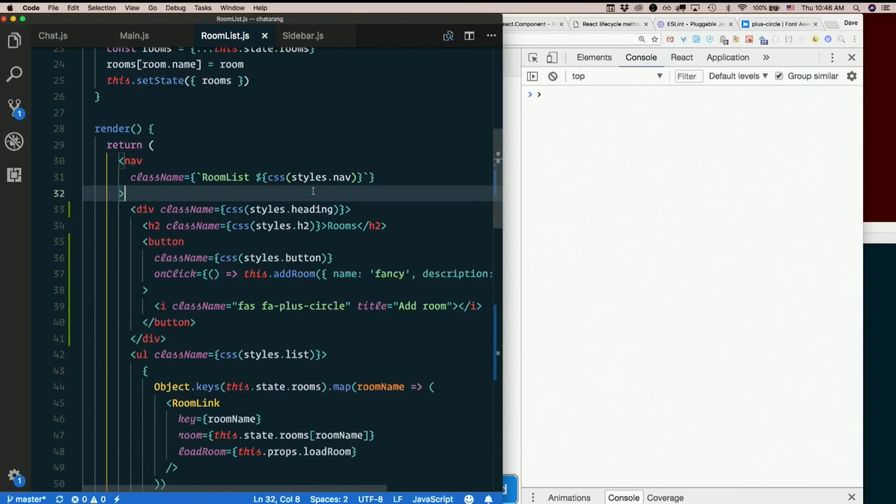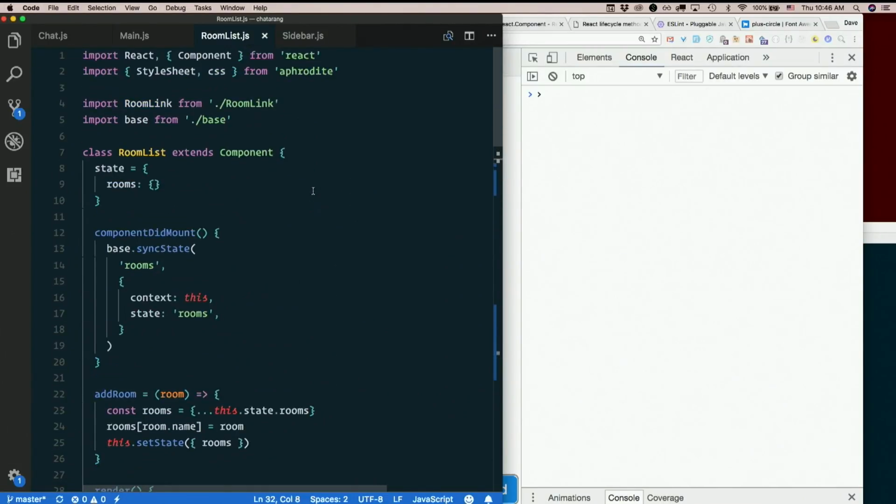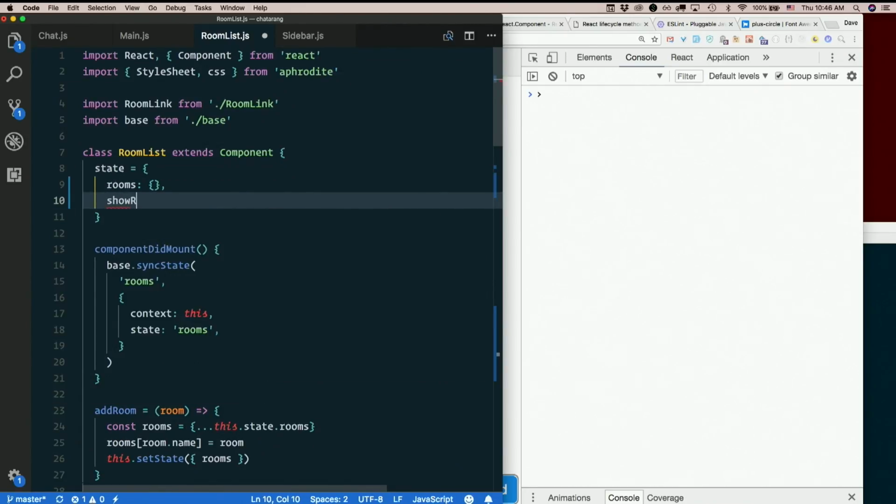What do all our buttons do if they do anything? They change state or something, right? So we should probably have something in state that controls whether that thing is shown or hidden. And clicking that button will just do that. So we could have something like in state showRoomForm, and it's false by default.